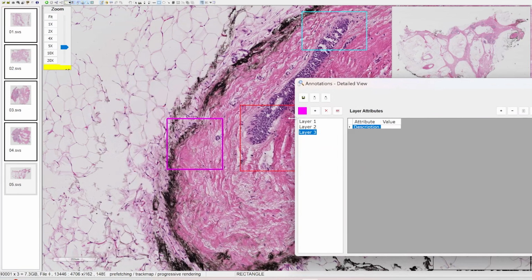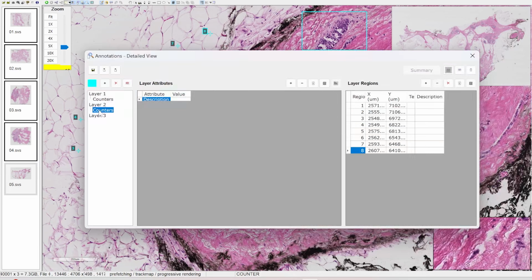layer. If we went to the first layer and start to count, all of the points we are counting will be related to the layer we highlighted. And if we press on the second layer, all of the counts will be related to the second layer. And if you went to the description of the counters, we have 8 counts. Each has an X and Y, and you also can type a text and description for each.